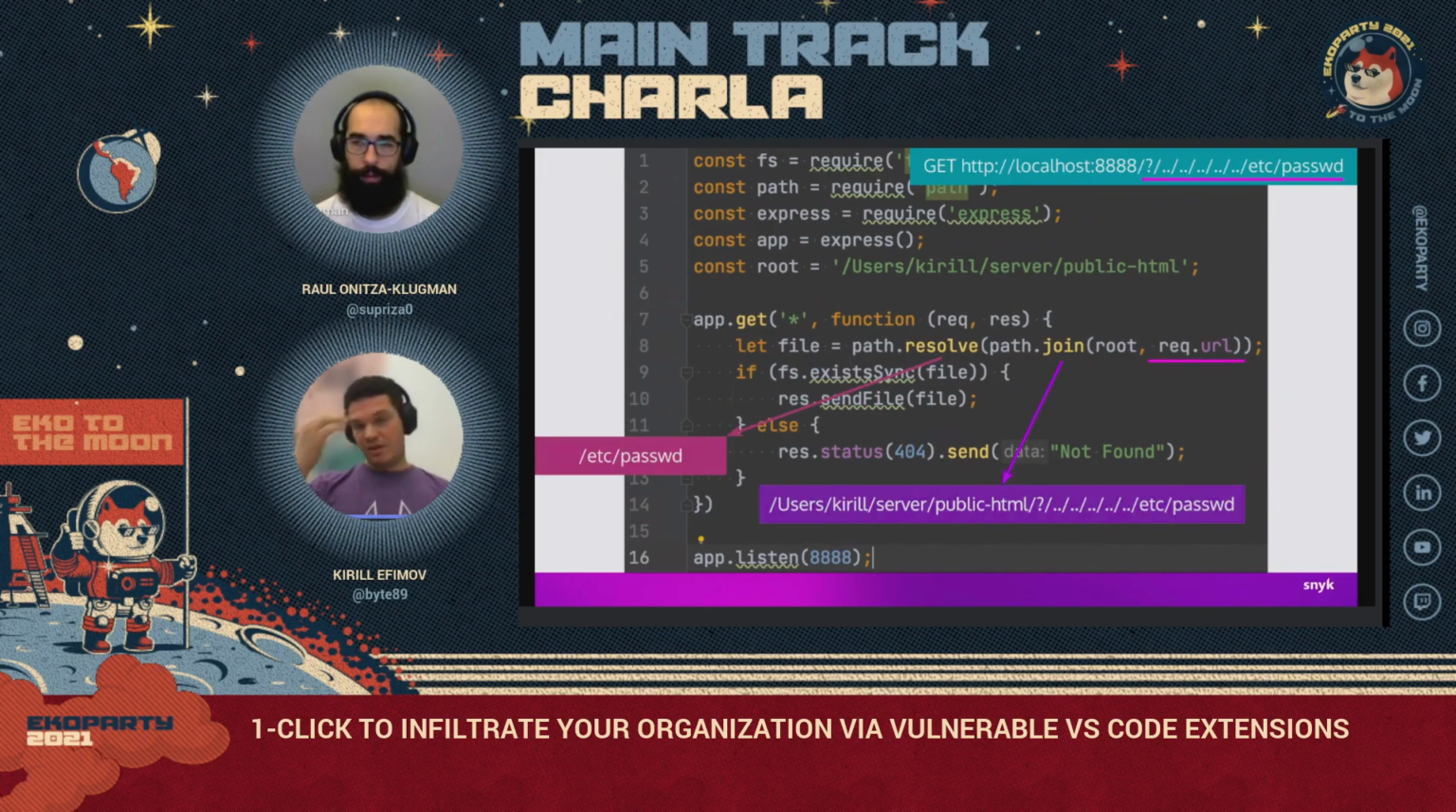But if we specify something like this, basically question mark, slash, dot dot slash, and so on, etc/passwd, path join will produce this absolute path on your notebook or computer, and eventually path resolve will resolve it to etc/passwd, so far outside of the home directory.